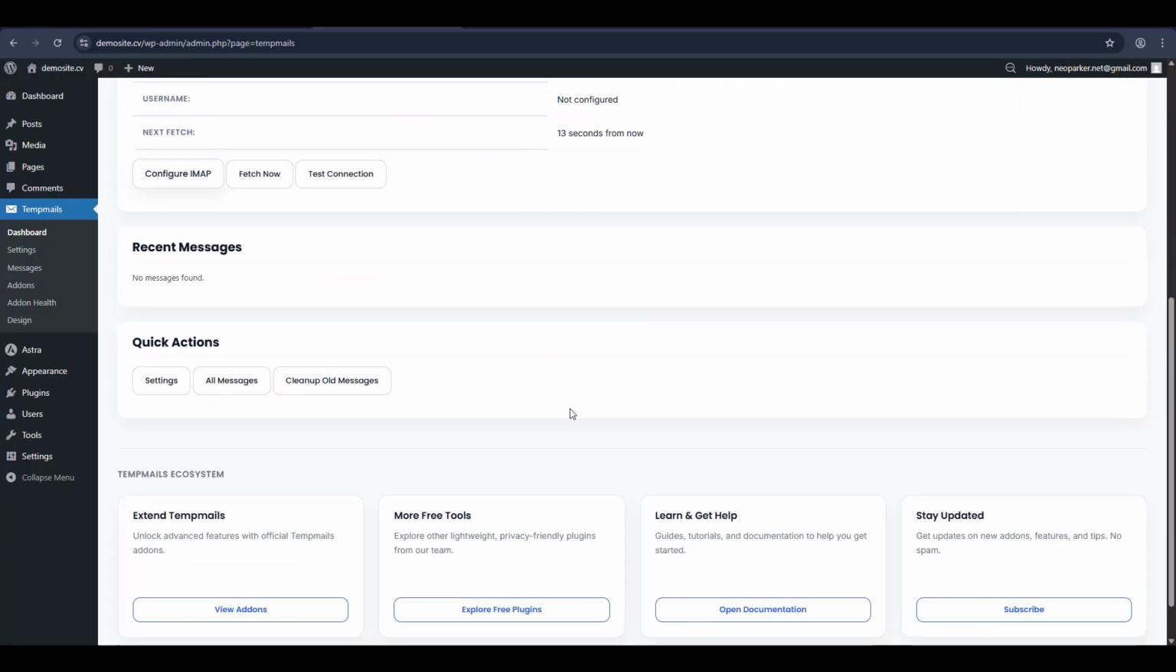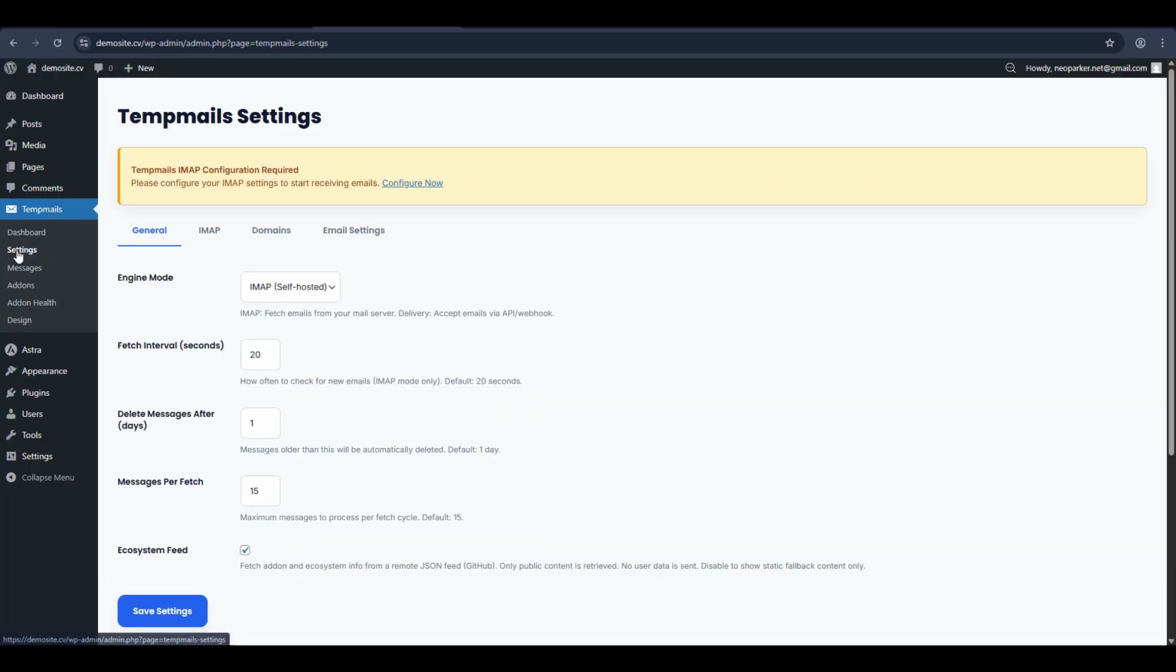But let's explore the settings page and see each setting one by one, and I'll explain how to configure all the settings. Let's go to the settings page first, because this is the main page we need to understand very carefully. On top you can see the general tab. This is the IMAP engine. You can use an API also, because there are a lot of API providers, and you can use self-hosted IMAP. We are going to use self-hosted IMAP. We are not going to use any API, so we keep it default, IMAP self-hosted.